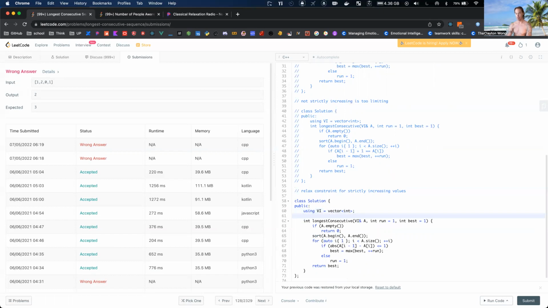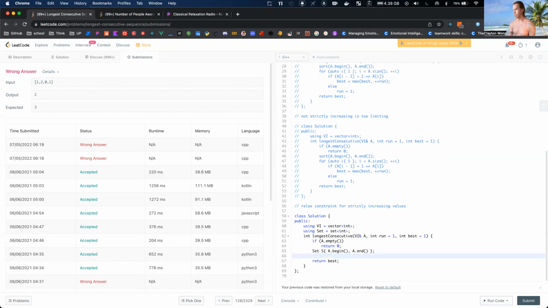So let's do this then. Using an ordered set of integers, and we'll just create it. Set S based on this guy. And then let's do this. For it equal to set again.